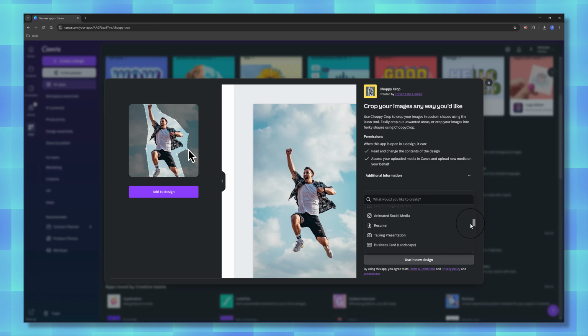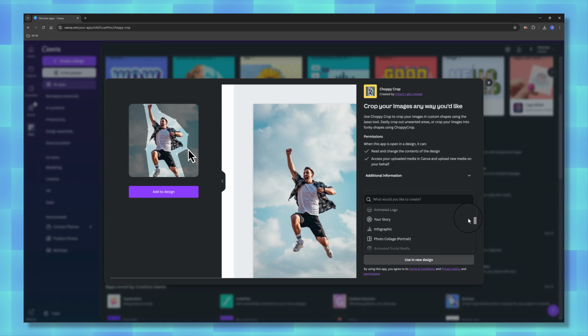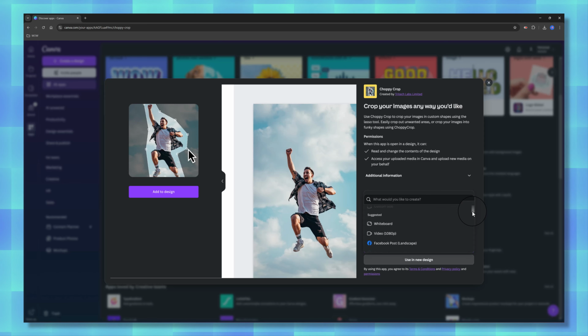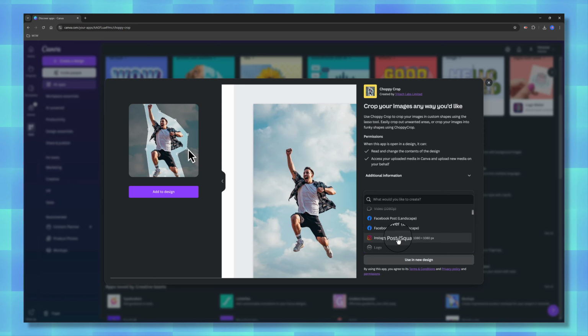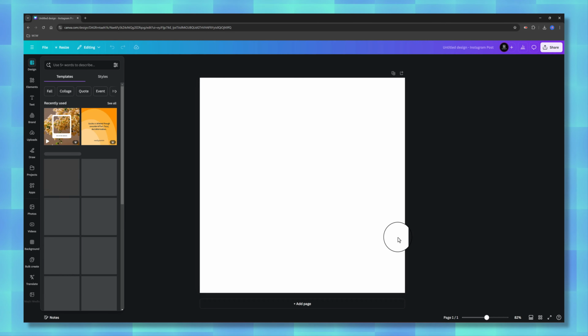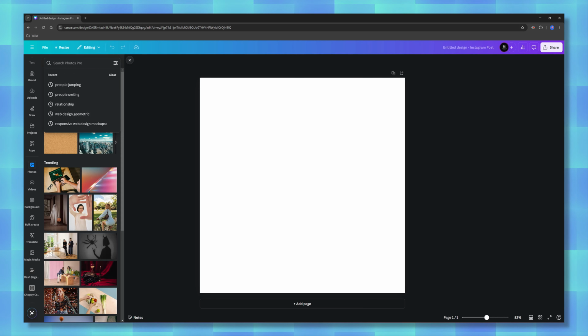There are a lot of options, so make sure you explore all of them in order to fit your own needs. For this video, I'm going to use the Instagram post square 1080 by 1080. Click on it. You get this interface by the Shopee Crop app prompting you to select an image on your design to get started. And so I go to my photos and let's say I want to do a search for bungee jumping. This one.